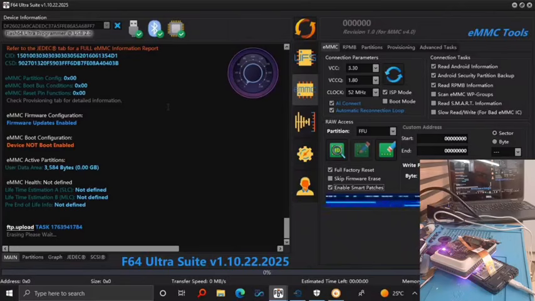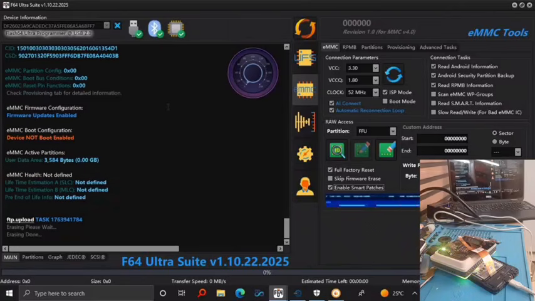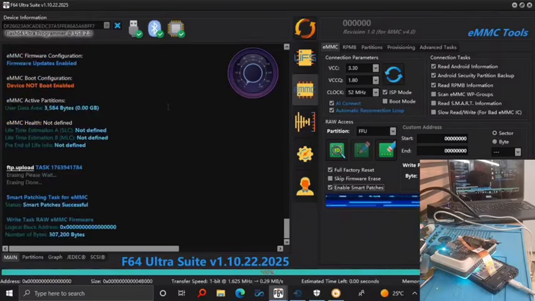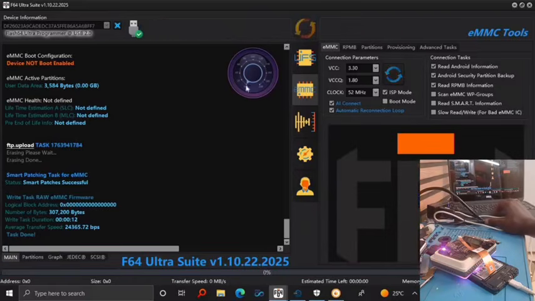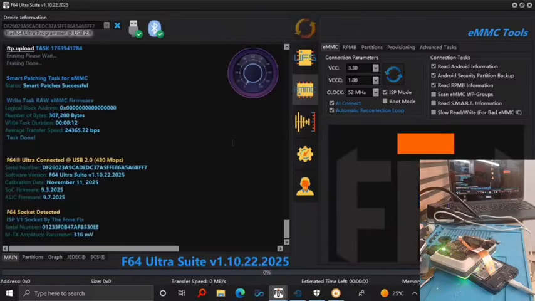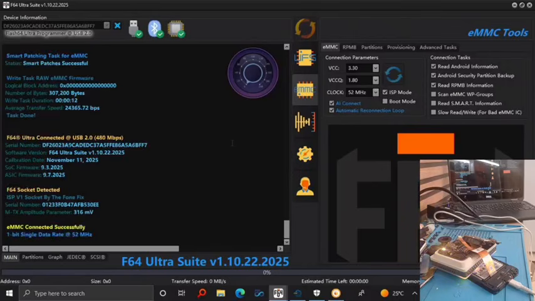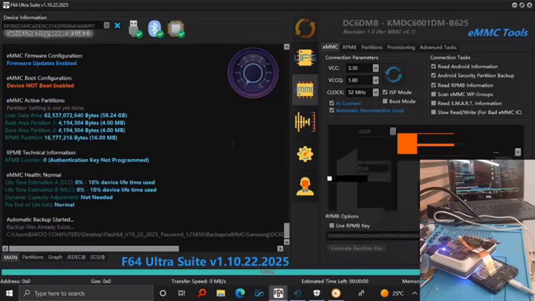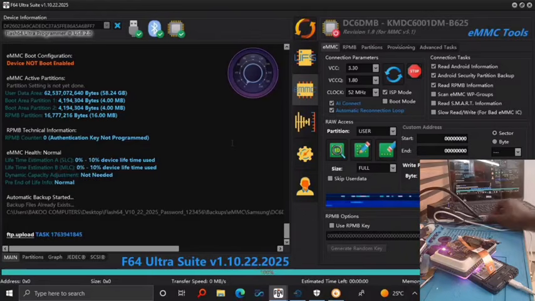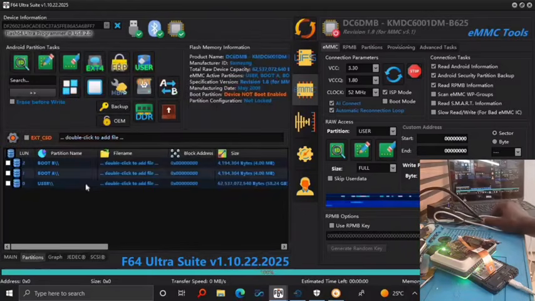So give it a minute for the erase process to complete, and done. So once this process is done, go ahead and identify again. And as you can see, DC6DMB again comes back. So head over to the partition just to show you the phone is erased now and there is no any partition.